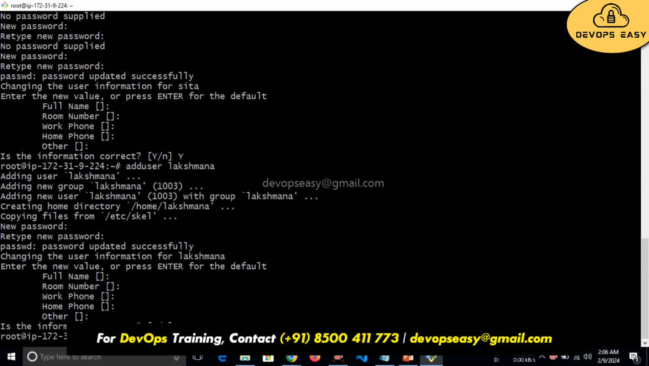If you want to create a user, the command will be simple. Add user, username, whatever name you want to create. Then it will ask for a password. Try to give the password. Then after enter, just give Y. Okay. Once the user is created, what will be the next step?